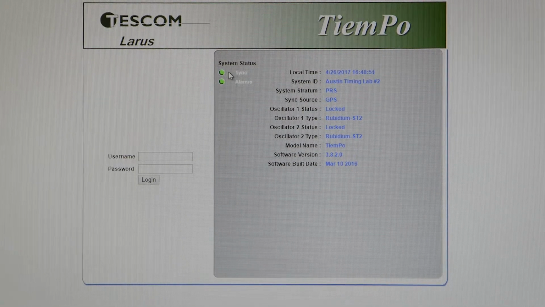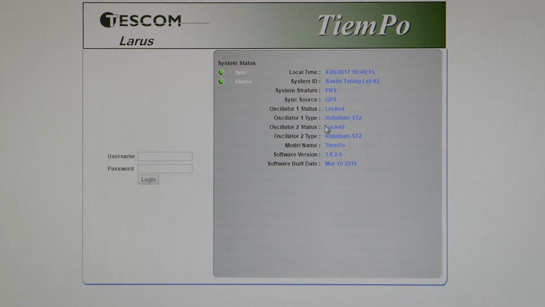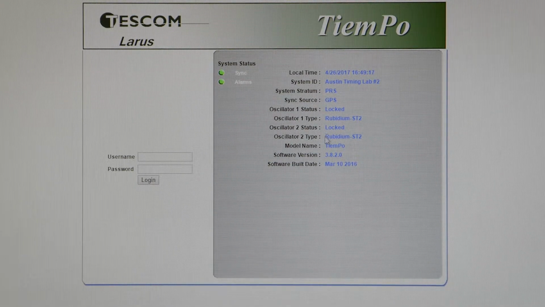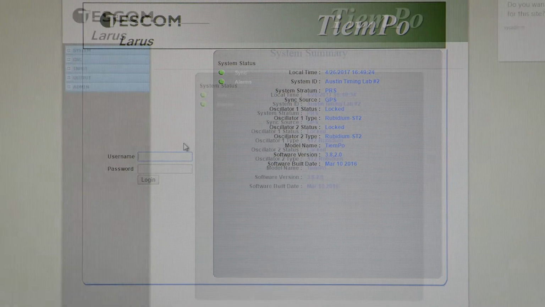For example, the two green dots next to sync and alarms indicate there are no standing alarms and the clock is in synchronization. As we look over here to the right, we see the name of the system ID, and also the synchronization source. So in this case, this clock is synchronized to GPS. There are two rubidium oscillators, each of which are both locked to GPS. One of these will be in standby and one of these will be in active mode, which we'll be able to see in just a moment. Now let's log in and see what else we can do with the management system.